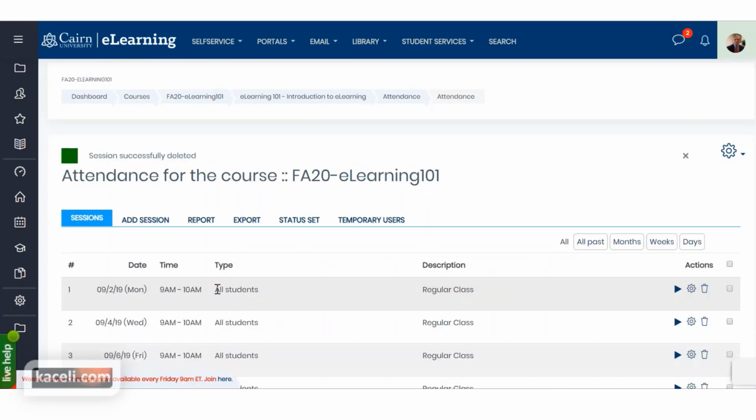Now, if for some reason you entered the wrong dates and all that type of stuff, it's probably easiest and best to simply go to the main course page, delete the activity completely, and then recreate the steps that I simply did so far.